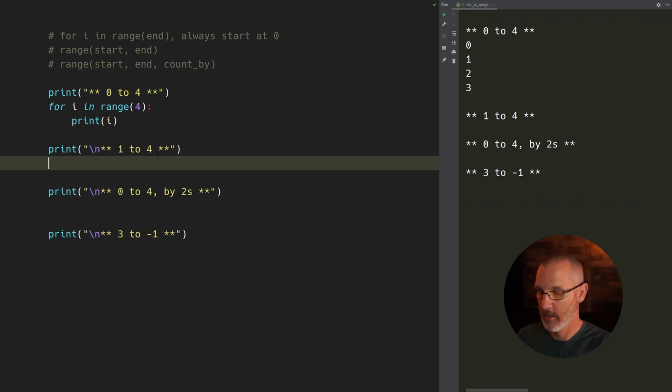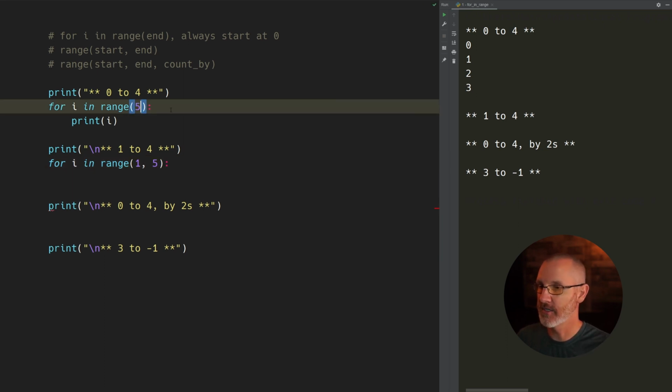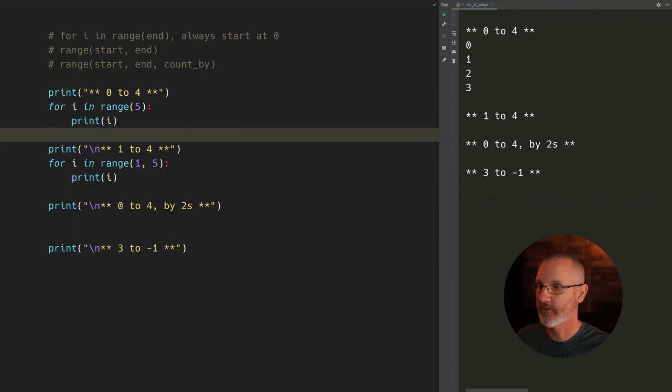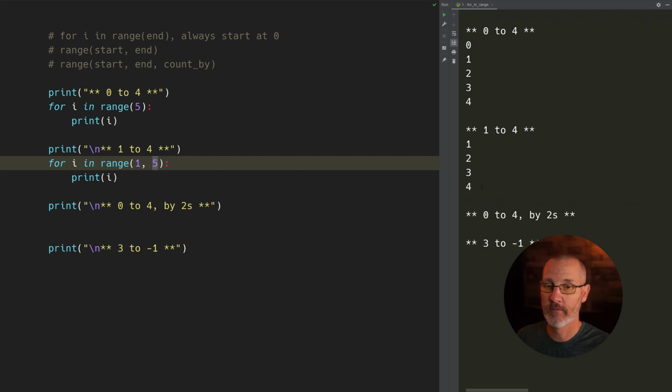For the next one, we're going to do the same idea, for i in range. Since we are not starting at 0, we're going to give it 2 parameters. So 1, and then since we wanted to end at 4, we're going to put a 5 there. Oops, we need to change this one up here. That also needs to be a 5. And then we're going to go ahead and print i again. So start at 1, end at 5, but don't use the 5. Sure enough, 1, 2, 3, 4.